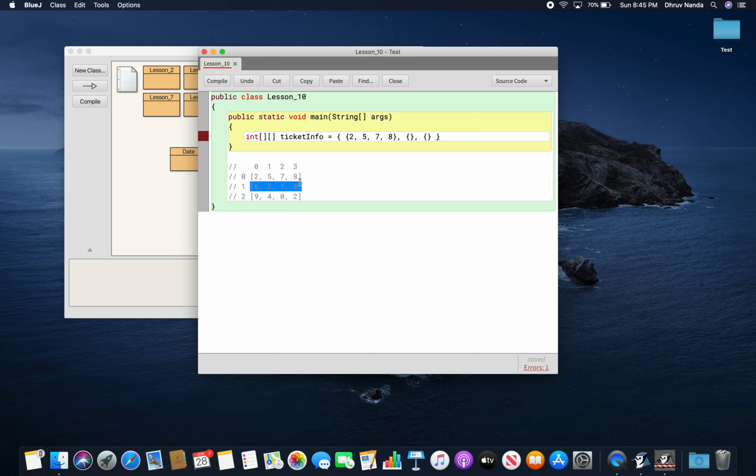Now for the second array, we'll copy down these elements: 6, 2, 1, 8. And then for the third array, we'll put in these values: 9, 4, 0, 2. We have now successfully created a 2-dimensional array. Hopefully you can see what I was saying earlier. We have a big array, but within this array we have integer arrays, so we have an array of 3 integer arrays. Hopefully that makes sense.